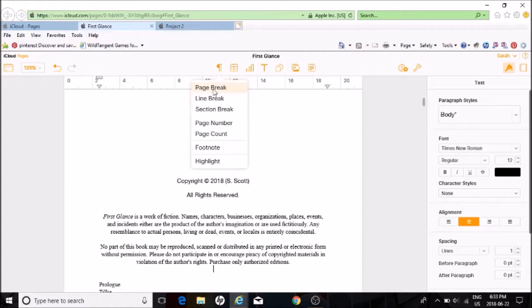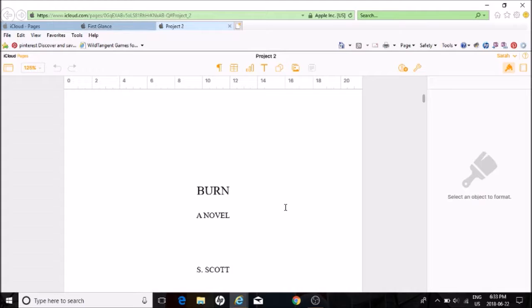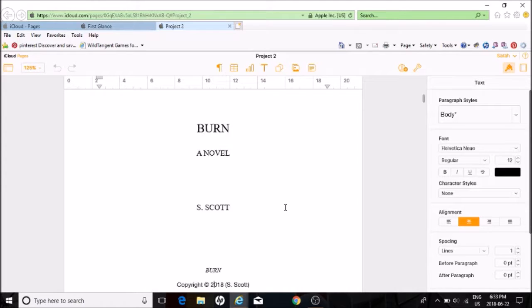Now at the bottom, I'm going to make sure I insert a page break and not a section break, and I'm going to do that at the end of each section.